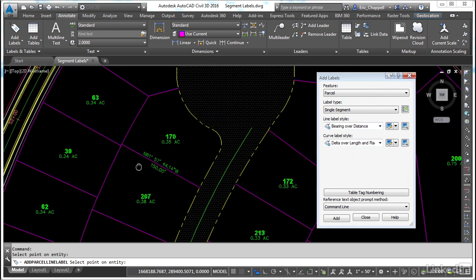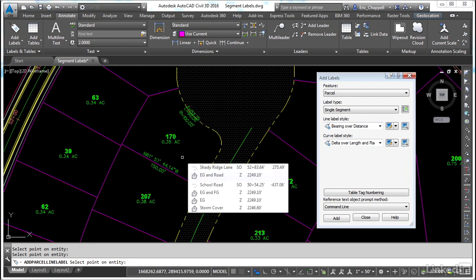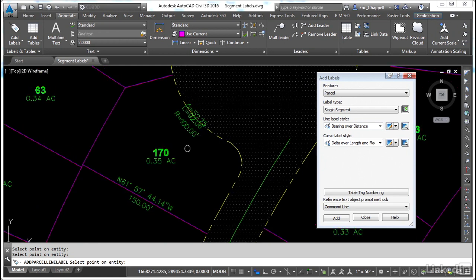Let's pick a curve and see what happens. I'm going to pick this curve right here. Notice that when I hover over the line, it lights up much more than just that one curve. That's okay. Civil 3D is smart enough to know that there is a specific curve within the confines of this parcel, and that's the one it's going to label. So there you can see a curve label.